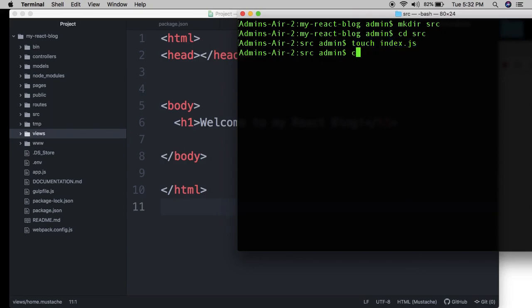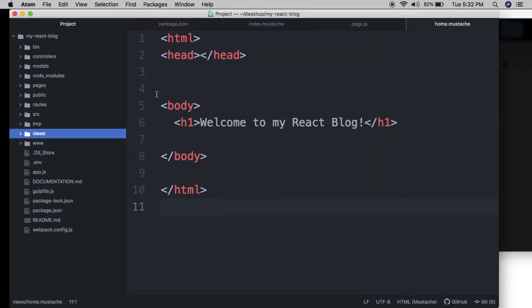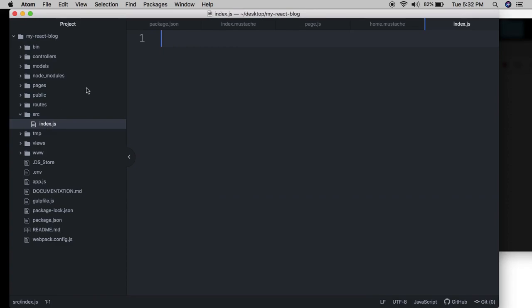And I'm going to cd back to the root level of the project because this is where you want to be most of the time anyway, so it's easy to forget that. And now let's open up our src and then the index.js. I'm going to get rid of all these other files too, just so they don't get in the way. And let's begin hammering out some React code.